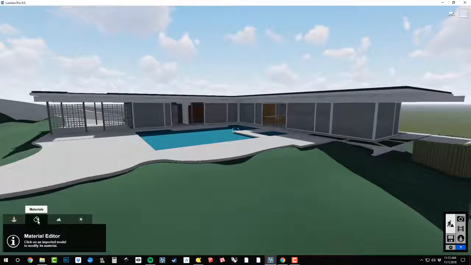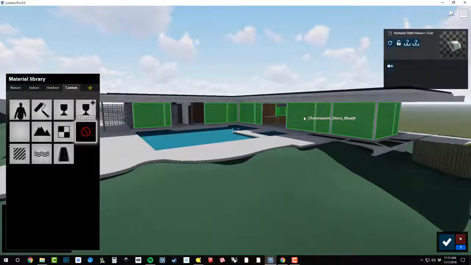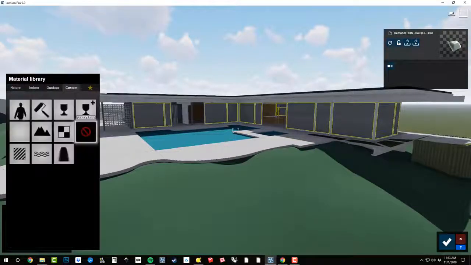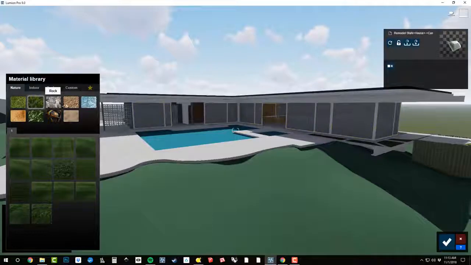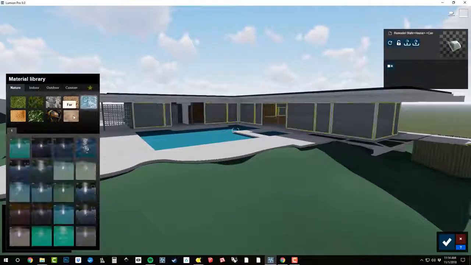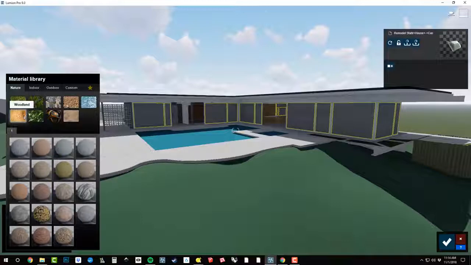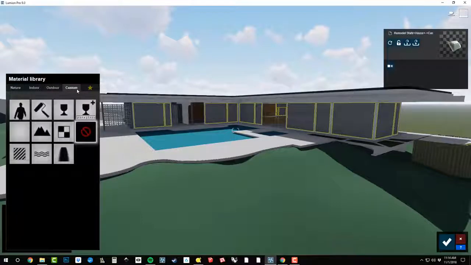Now select the Materials tab on the left. Hovering your mouse above any material highlights it. If you click on a material, you will see the Lumion material library appear. There are 4 main categories of materials: nature, indoor, outdoor, and custom. Each has several subtabs. You can either swap a Lumion material with the imported material, or you can add Lumion properties to the imported material.